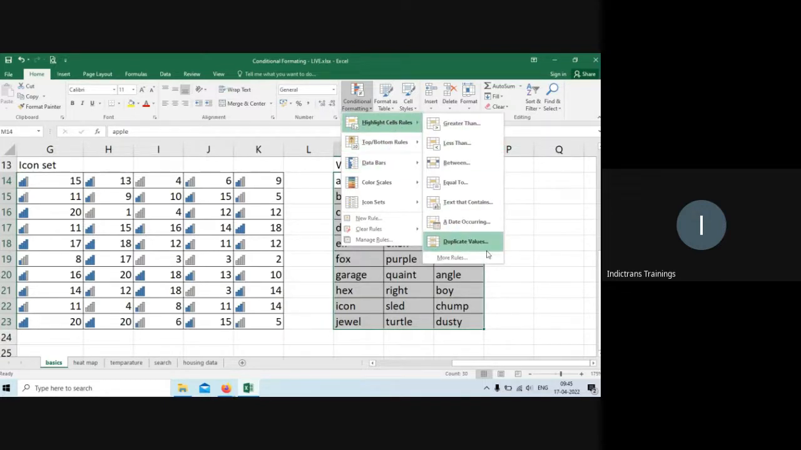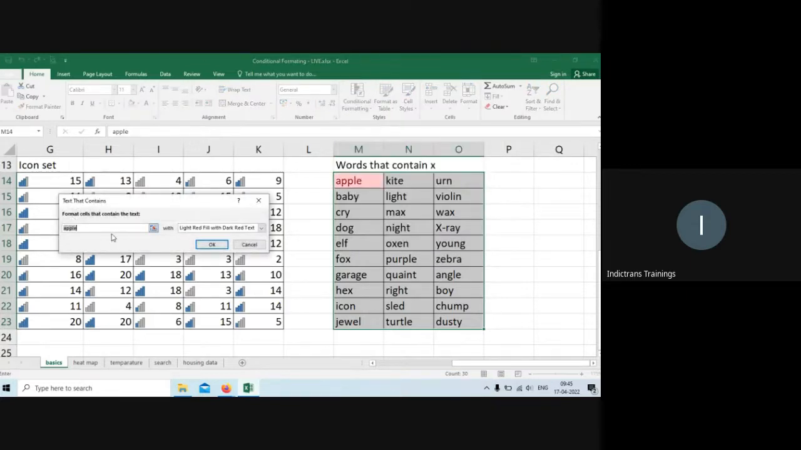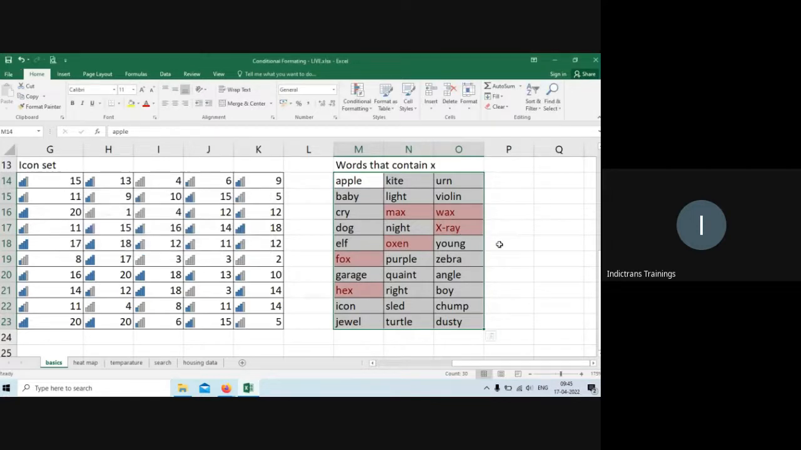Text that contains, and here you are. You just say X, and you get it here. Max, fax, X-ray, oxen, fox, hex, so on. Right? So you could actually select a particular letter, and it will accordingly pick up and highlight those words.